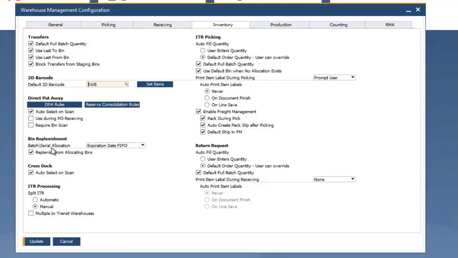Direct put away and bin replenishments and cross dock. These are three functions we are going to also go over in pretty good detail. Just to go over some small options here, you'll see direct put away is a function we have that allows you to take the items from the receiving bin and have the system suggest where they should be put away.